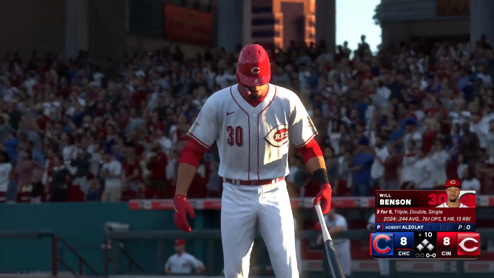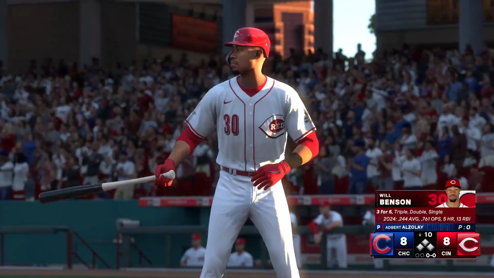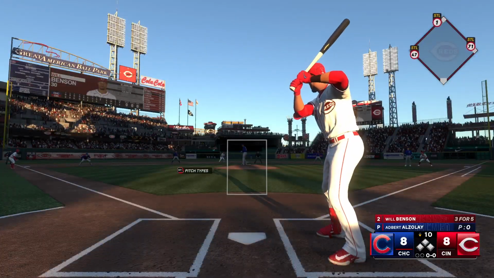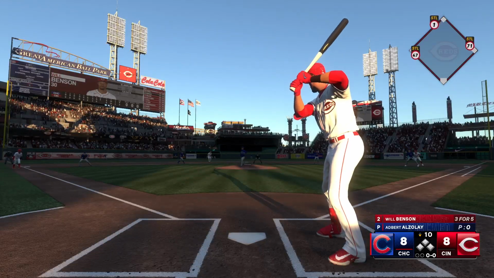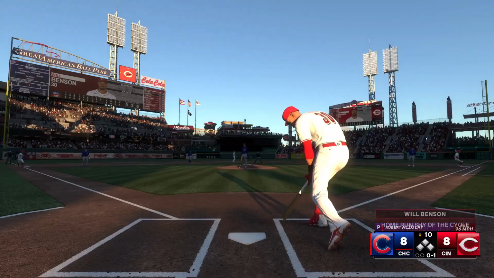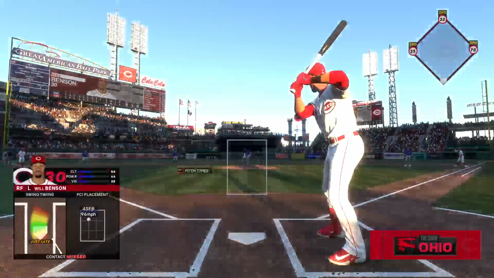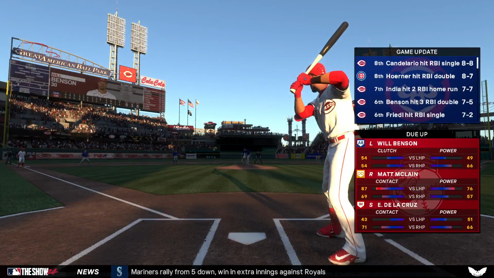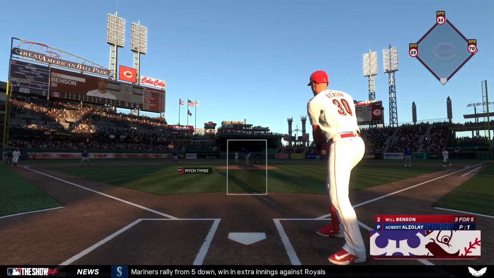The right fielder, number 30, Will Benson. All right, your pitch right here, right now. Let's go. Big cut and a miss. He was trying for that home run. I'm going to have to get someone up in the bullpen, I bet. Oh, I can't do it, can I? Nope.